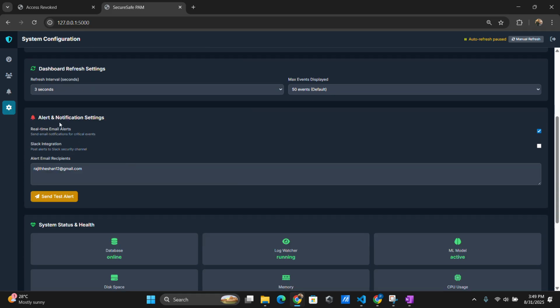We can see the alert notification settings are future work. Basically it will work like this: if a critical alert is raised, the user will get an email when they are doing something critical in the privilege access management.